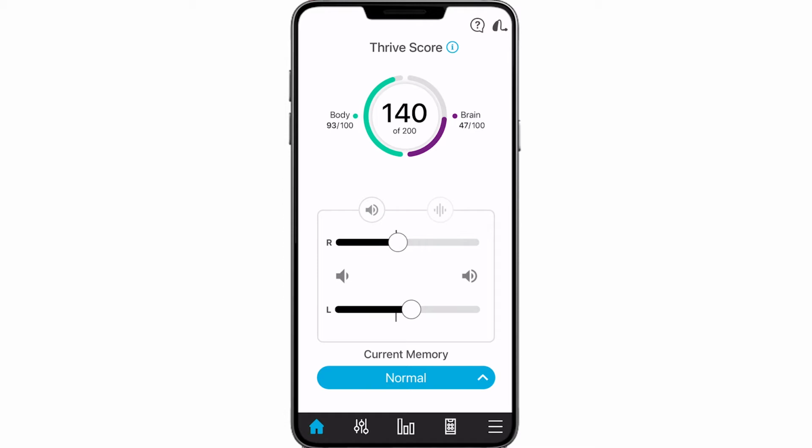Now, the volume can be changed by adjusting each ear individually, or both ears can be adjusted at the same time by sliding in the center, and a simple double tap in the center will reset the volume to the baseline level.